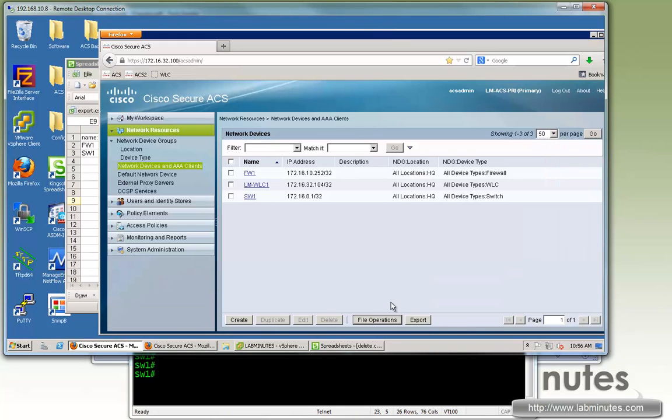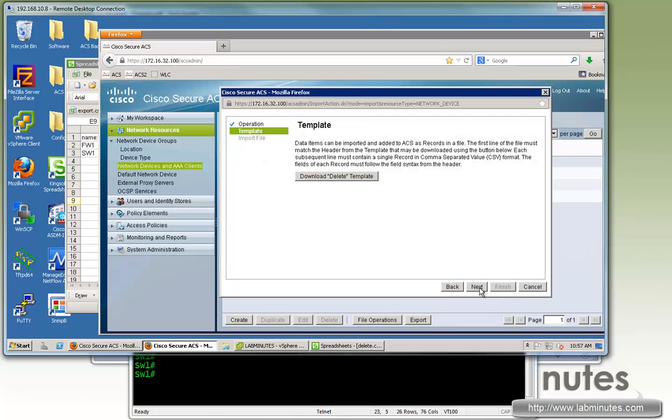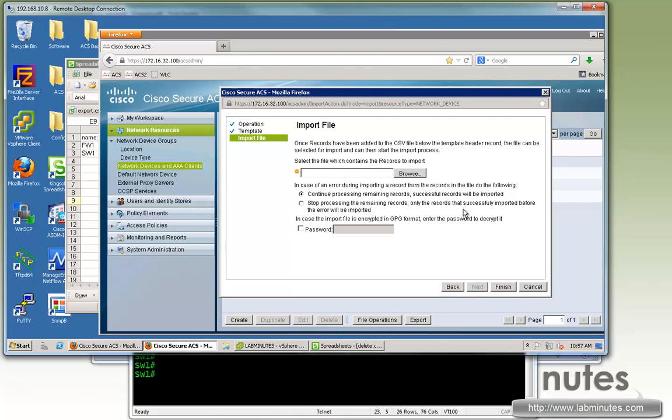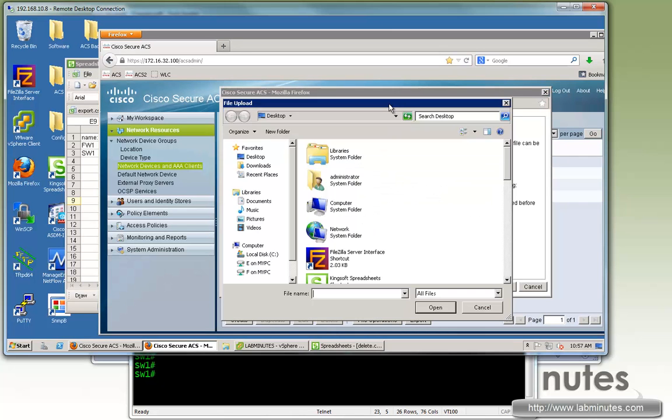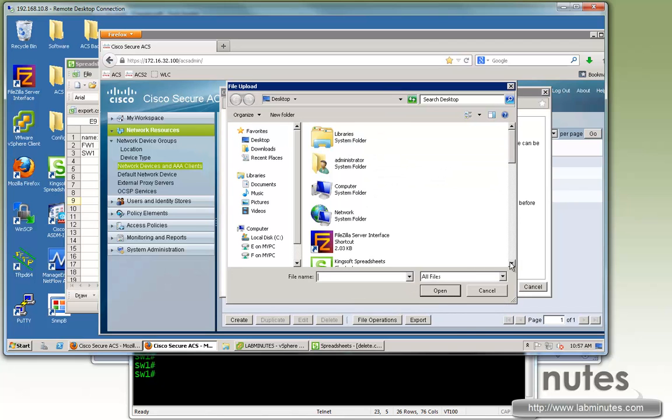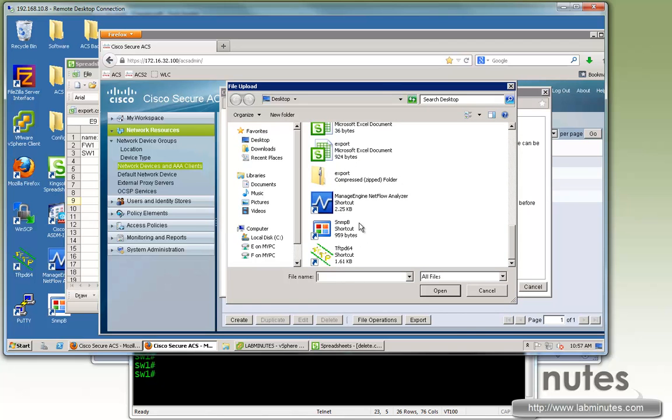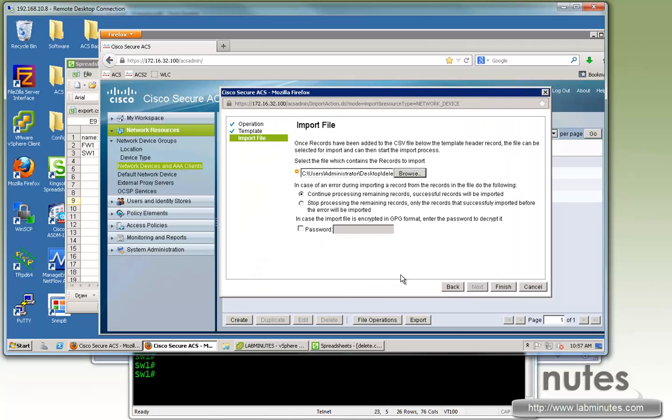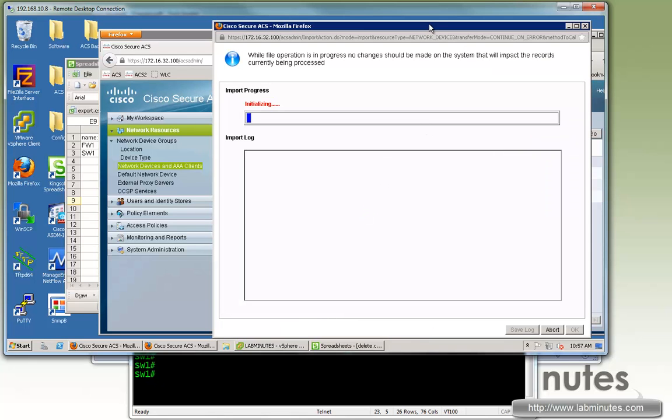And now all we need to do is to go back and click next. And now we are going to import the file to tell ACS the object that we would like to delete. So let's find the one that's called delete, open. And we want to continue processing in case we run into any kind of errors. We'll click finish, and I'm just going to have to wait.